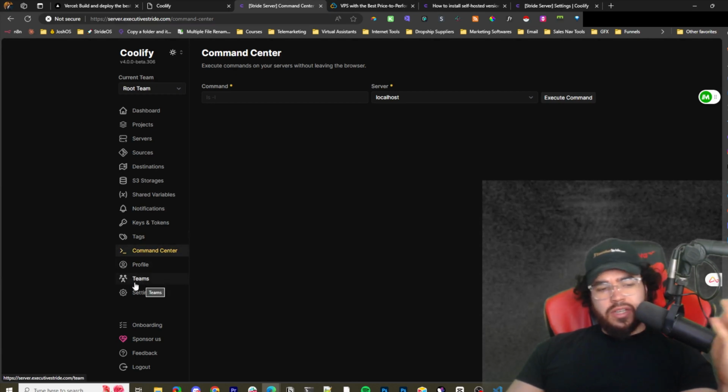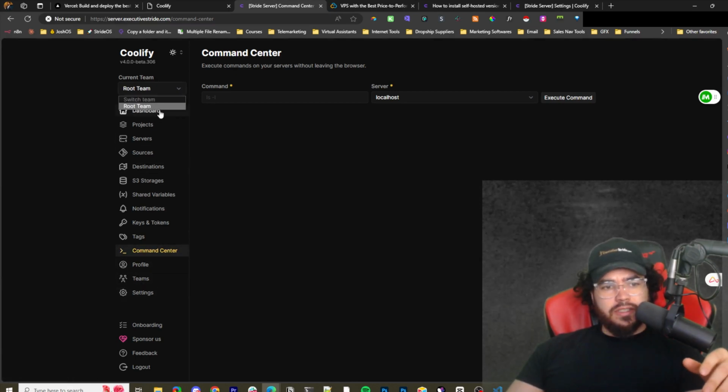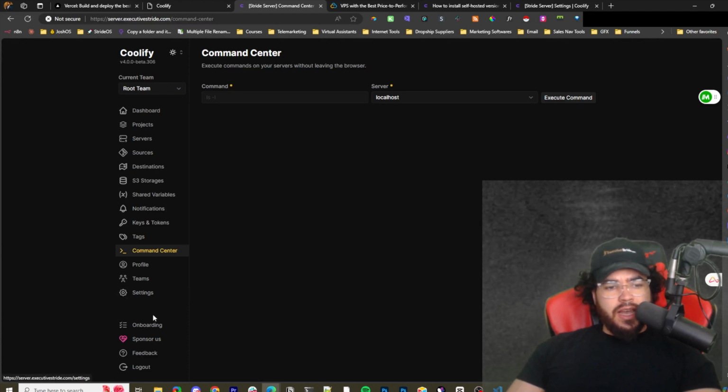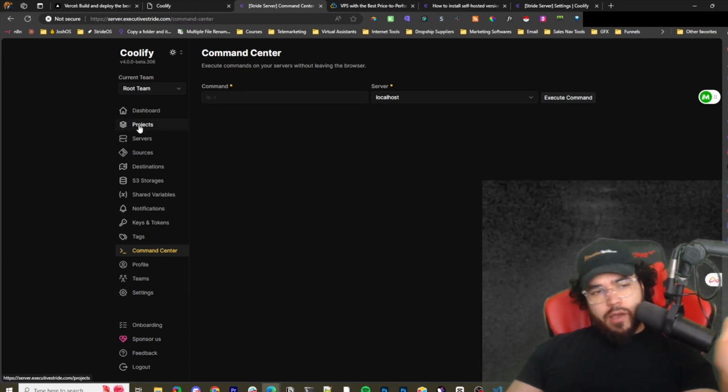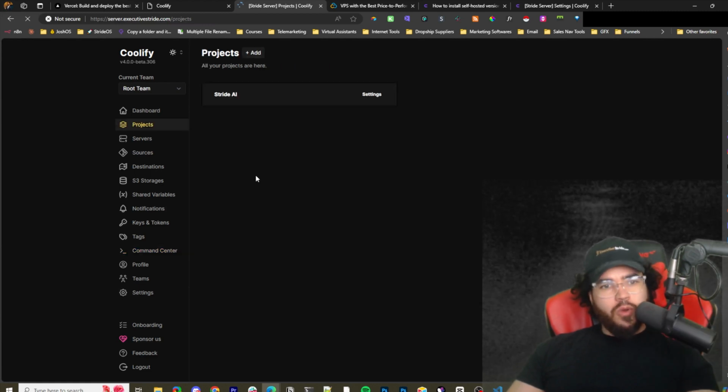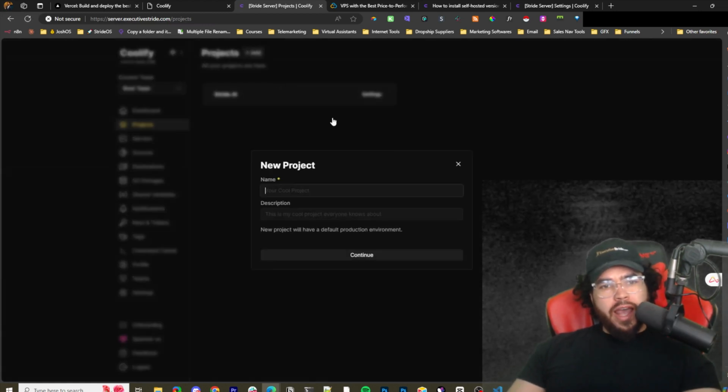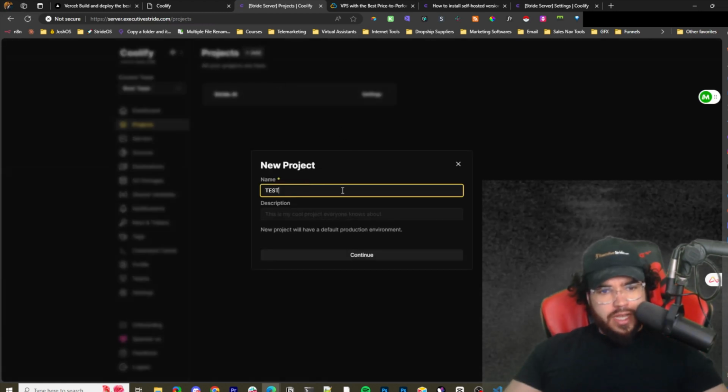Profile teams, so you can even set up different teams, and you'll see here selecting different teams. And that's pretty much it, guys. Yeah, and if we go, for example, let's just say, okay, I want to start a project. So once you get to this point, go here, click on add, and we can just call this test.